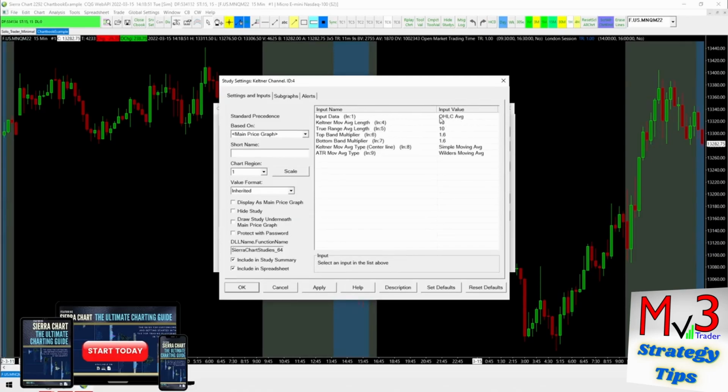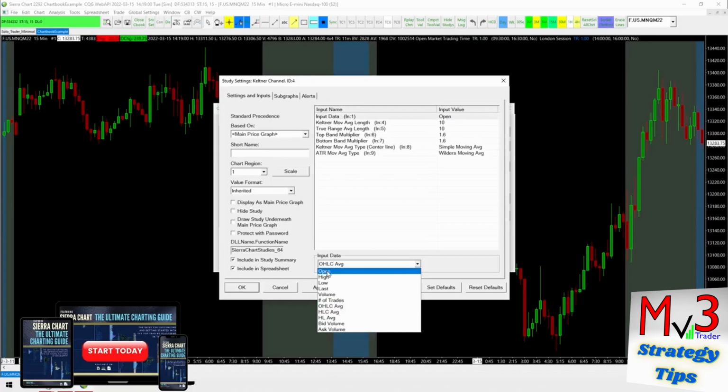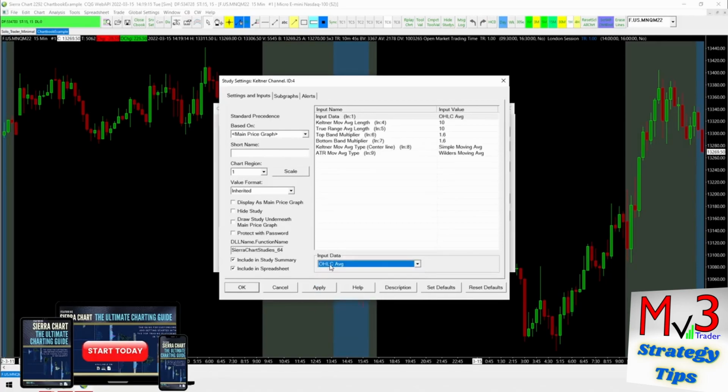Now for this one, I like to keep it on OHLC average, right? The open, high, low, close average. If you're not used to Sierra Chart, close in TradingView is called last in Sierra Chart, right? So last is pretty much synonymous with close, but for me, I'm just going to go with OHLC average.